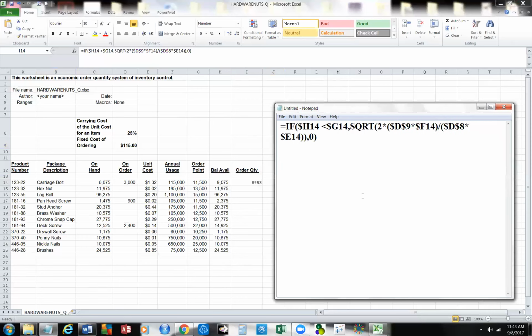Equal IF, okay, it says we're doing a conditional statement. Here we're going to use some Boolean logic. If H14, and if you look on here, you're going to see cell H14, that's the balance available, is less than G14, and that's the order point. Notice on H14 and G14, I used a dollar sign in front of the column.